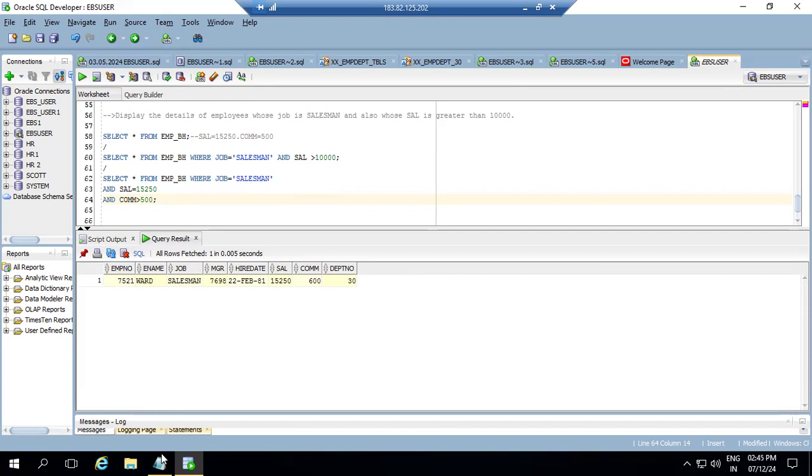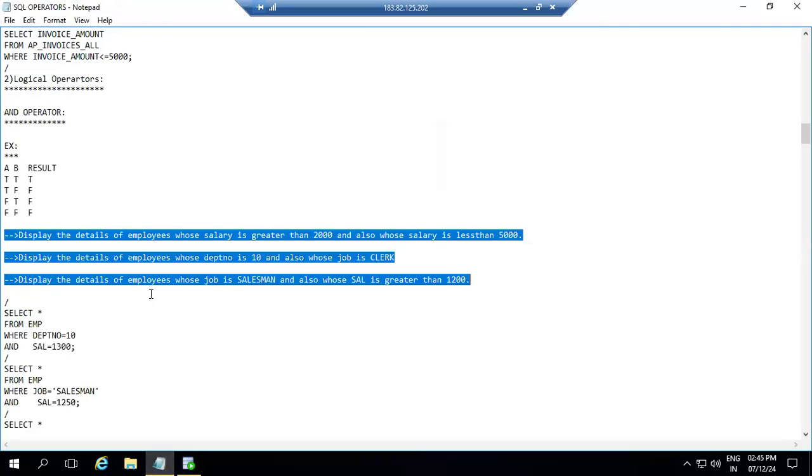So any doubts in this AND operator? It is clear, right? When both the expressions are true only, it will result true. When any one of the expressions fails, it will not give us any output over here, right? So we have gone through some examples. So next we go to the OR operator over here.